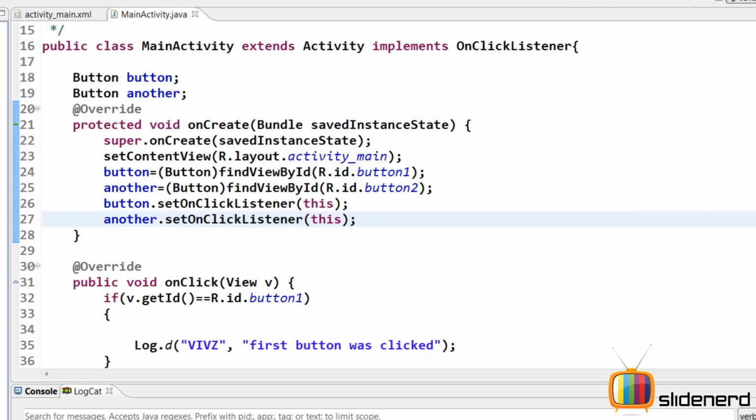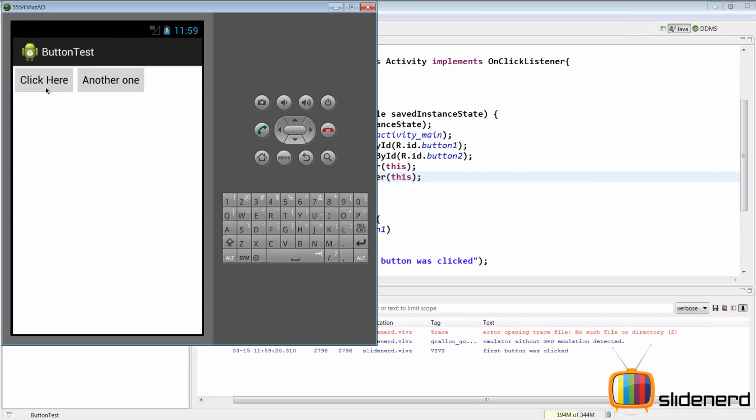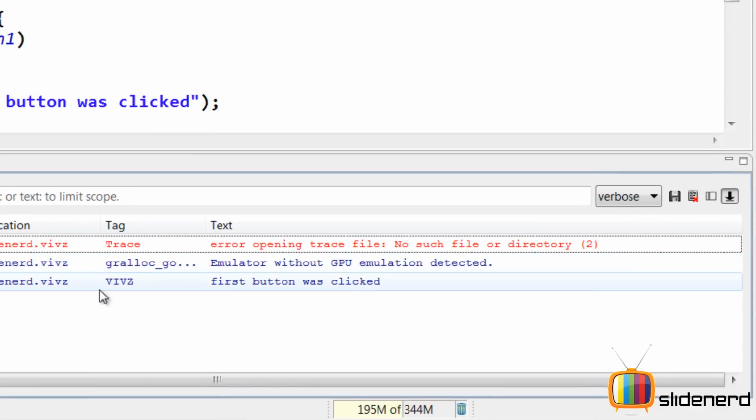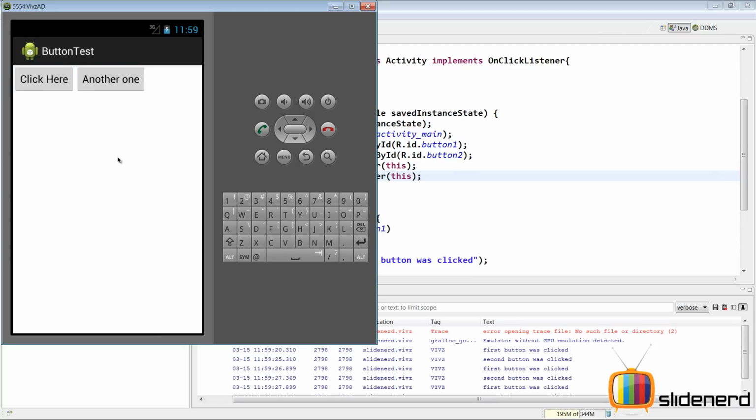Let me just select this out and run. Okay, so as you guys can see, there are both buttons, alright? If I click the first one, it says first button was clicked. If I go to another one, it says second button was clicked. First, second, first, second. It goes perfectly, right?